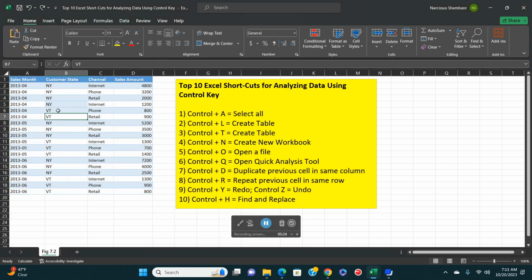The next one is Control D. Control D simply means you want to duplicate values that are in a cell above the current cell. So, for example, here I am on this particular cell, and I want to duplicate NY, which is what is in the previous cell. So I can just Control D. You can see here I've been able to duplicate, right? Now then, at times you may say, well, I do not want to do that. Then I can say undo.